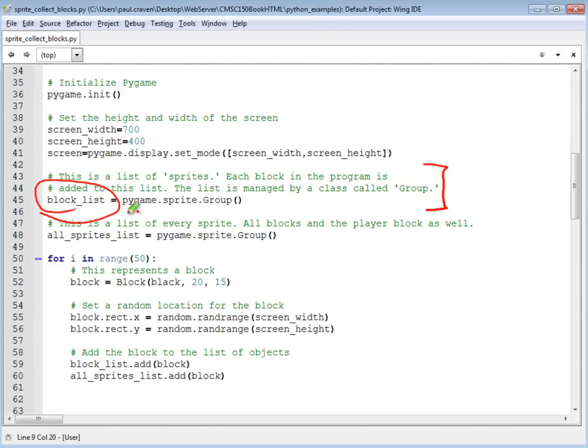And I'm going to set that it's equal to a brand new class called group. This is the group constructor right here. It's creating a new instance of group and assigning it to the variable block list. Group acts a lot like the other types of lists that we've used inside of Python, with one particular exception, and we'll talk about that in just a sec.